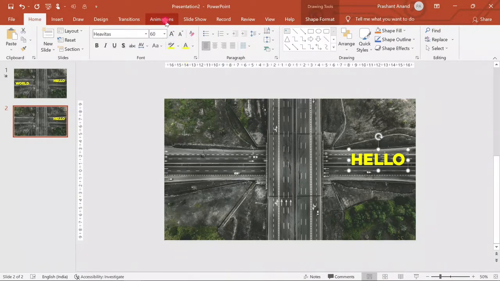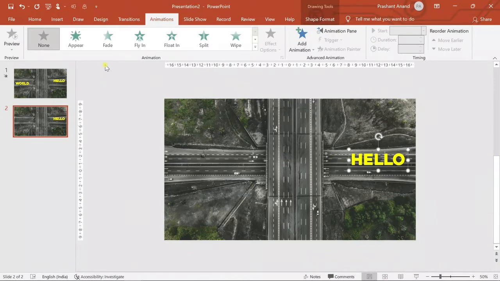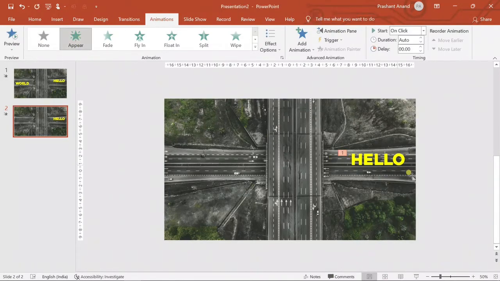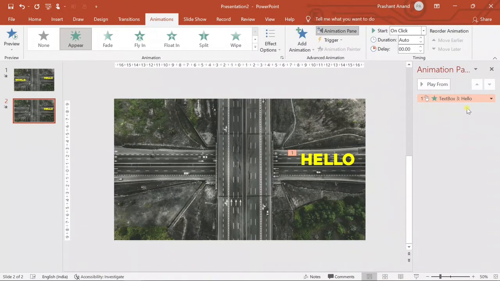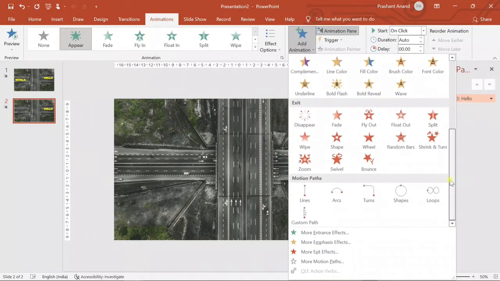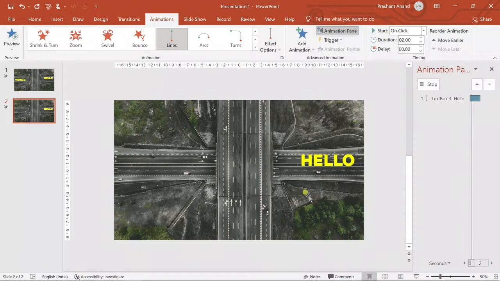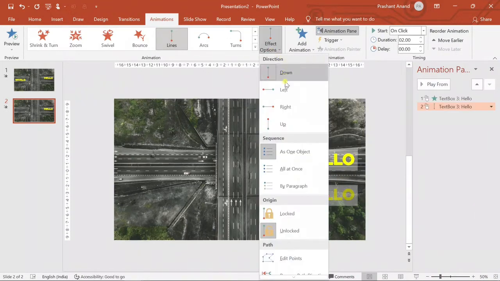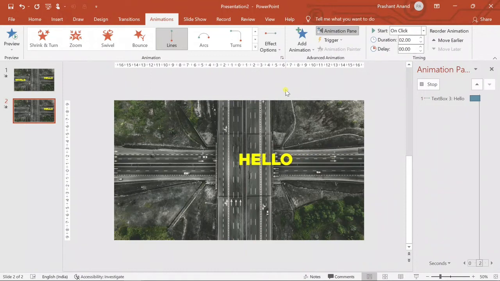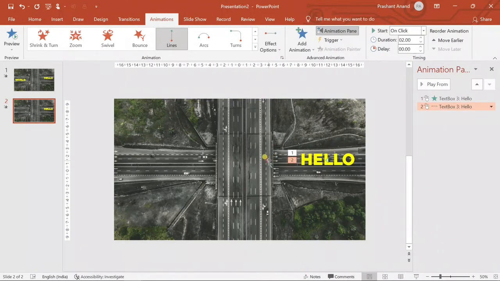So let's go to the animations tab, select text and then add the appear animation. Okay, and let me open the animation pane so I can see one animation is already here. Let me add one more animation for its movement. Let's add the line animation and select the direction from left to right. Okay, good. And then let me adjust the length of this animation till here so that this word will come to this side and till this far. Perfect. Okay, so now we have one animation ready.